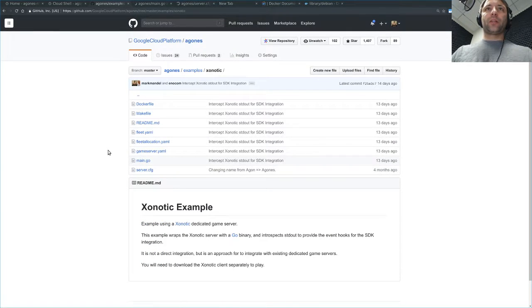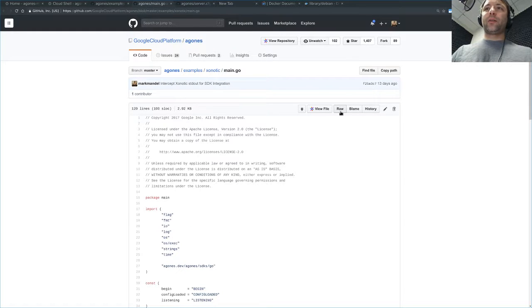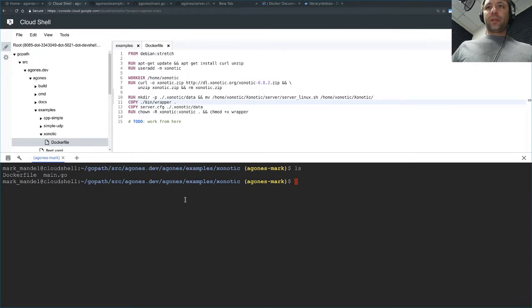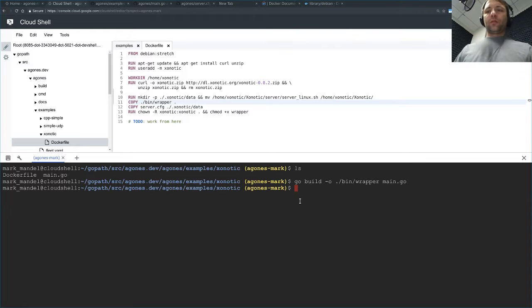I'm going to copy that from here. It's a Go program. I went through it in a previous stream, you can go back and watch it. I'm just going to grab it. Cool, there's my main.go. So what I can do then is go build -o bin/wrapper, and I want to compile main.go. I think I got that right. That looks good. Sweet.